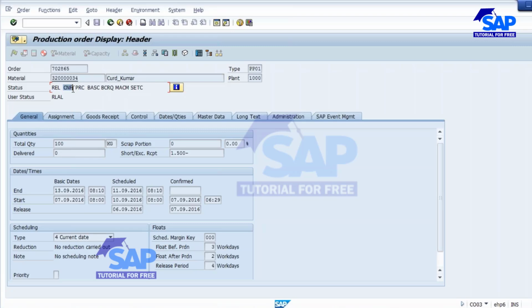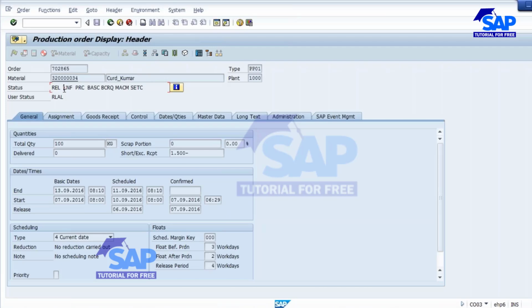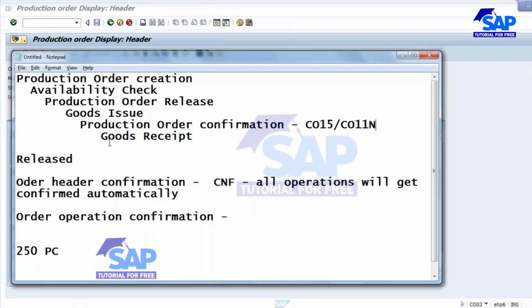All operations have been completed for the confirmation. Okay, so now if you go to the operations, see now all operations are with confirmation status. So if all operations within an order are confirmed, then only its order header status will get changed to confirmed. Otherwise it will be in the PCNF status, partially confirmed. Okay, so this is how you will be confirming the order header level confirmation, operation level confirmation.